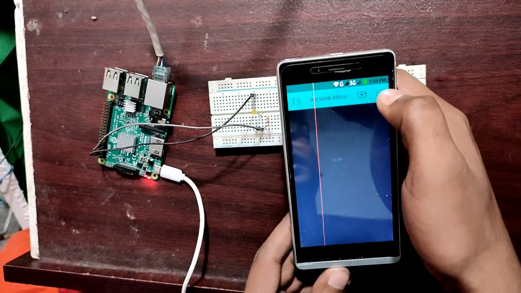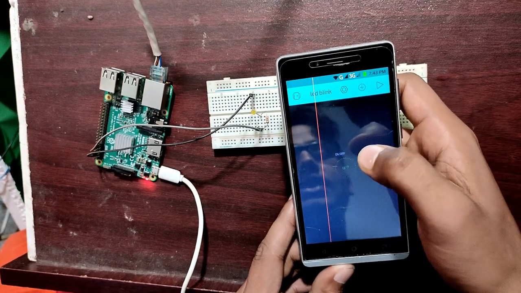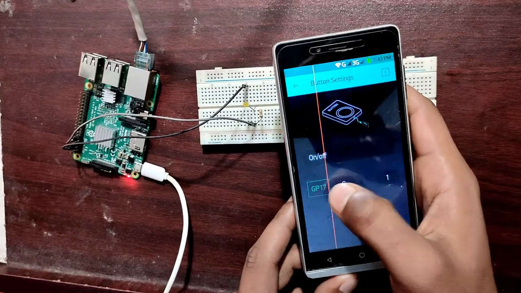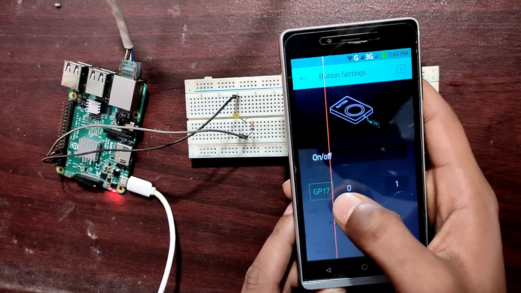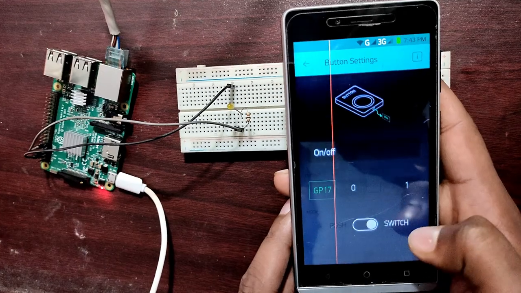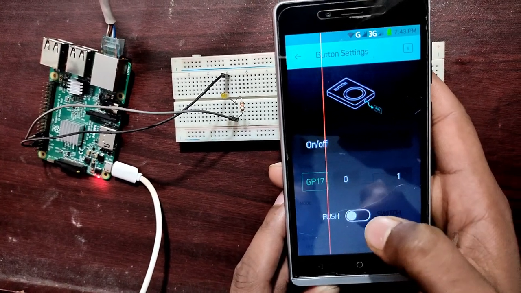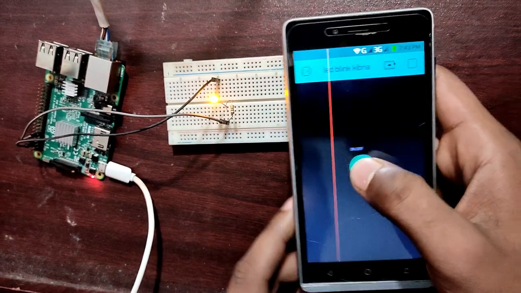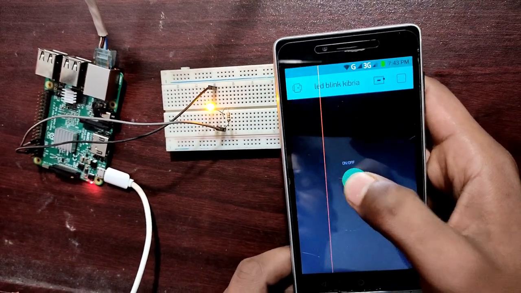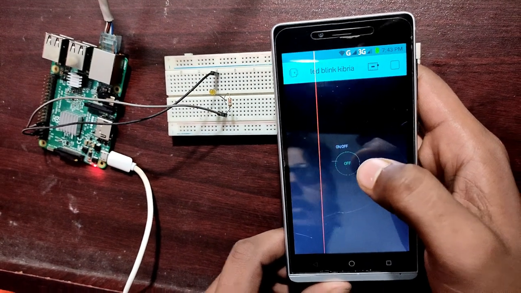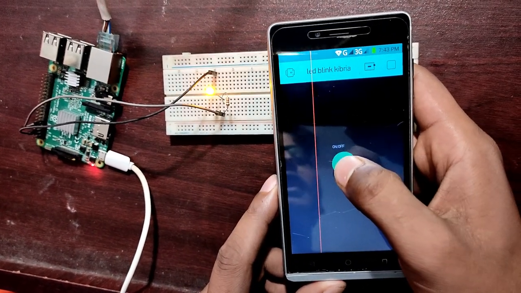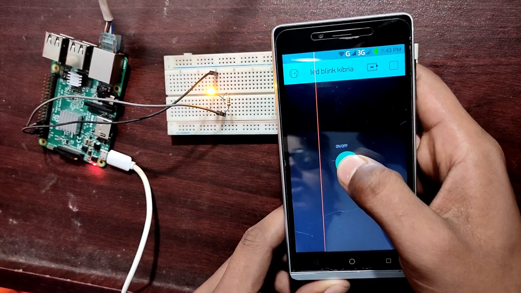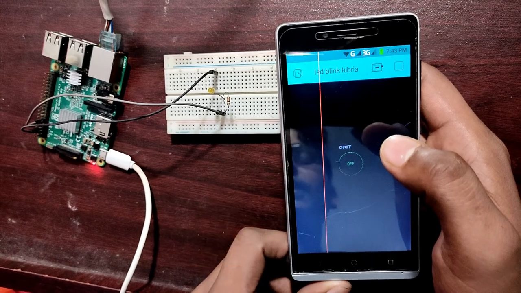So, if I click on the button here, I can easily configure the button. Okay, I choose GPIO pin 7, and I use switch here. I can also use push, and I can go back and run, and again if I push, my LED will be switched on, and if I release this switch, my LED will be switched off, and again push, my LED is turned on. Okay, this is how we can use Blynk to control an LED light.